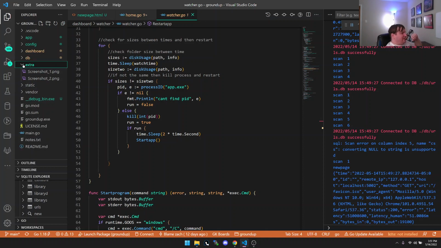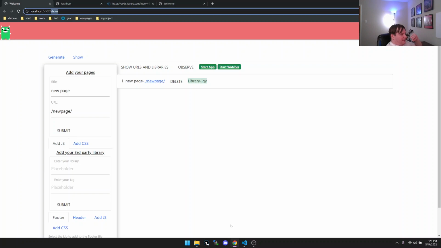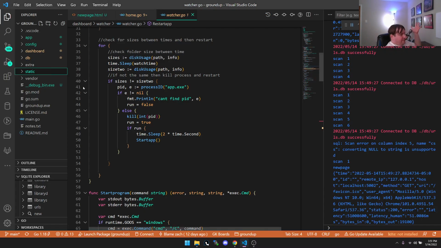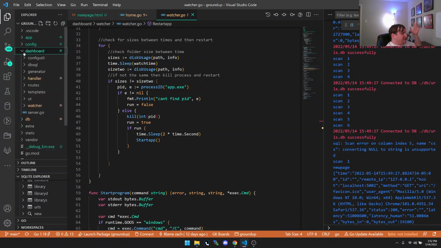Extra is just the screenshots I use for the wiki. You don't need that. Static again is just for that little guy. That's it. That's the whole application. Basically, oh yeah, generator. What do you think that does? It generates code. How does it do that? Well, go to home.